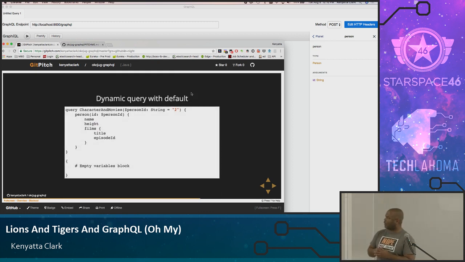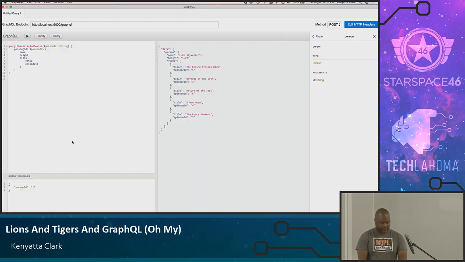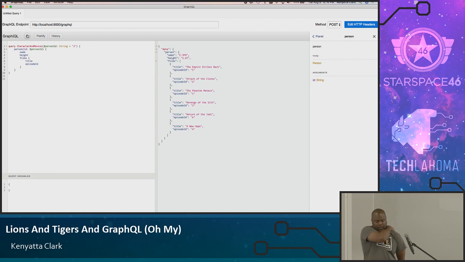What if I wanted to default that? So maybe I sometimes will send this, sometimes I don't. What if I want to default that? So GraphQL, the specification, has a way to do that. So it's just probably easier to just modify this. Okay, we want that to be 2, and then down here, we're going to blow away our variable. We run that against the server. You see it picked up the default because we didn't pass one in.